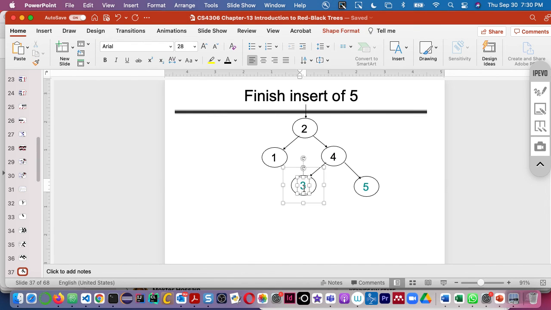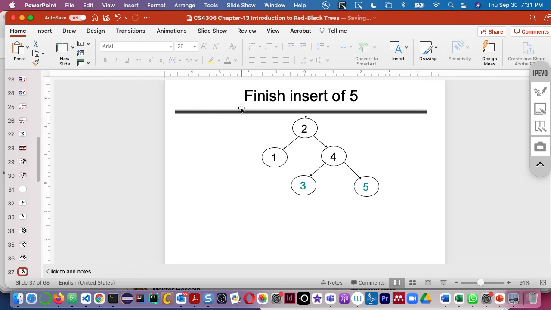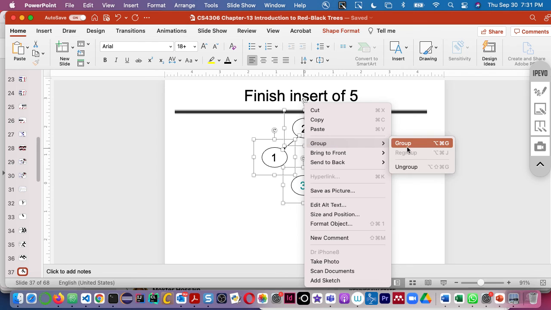So here three is, this is not correct. How can I select all together? Group.